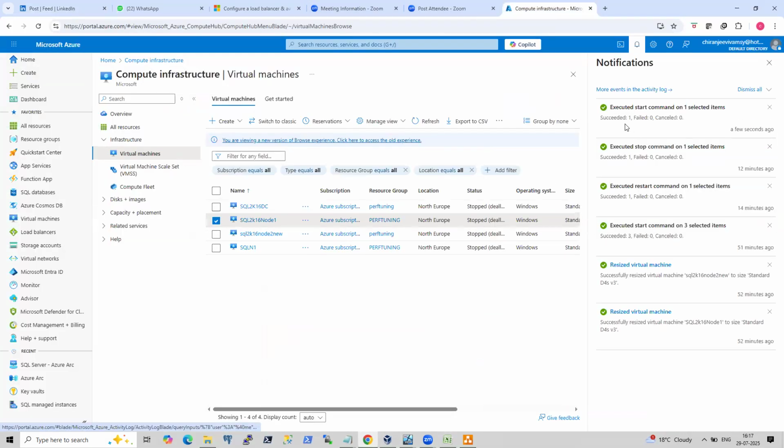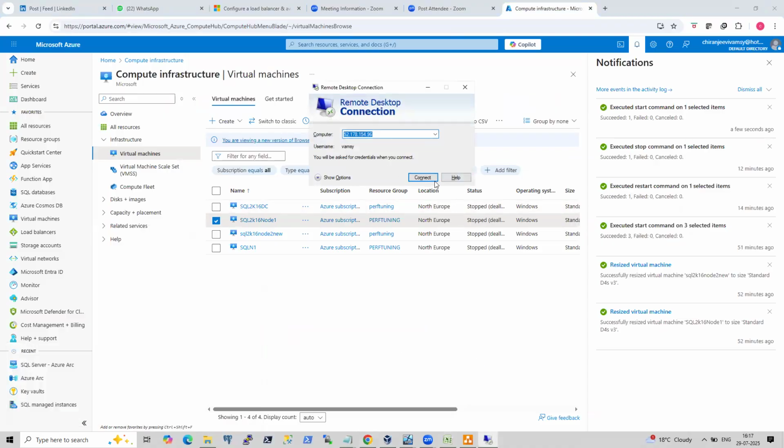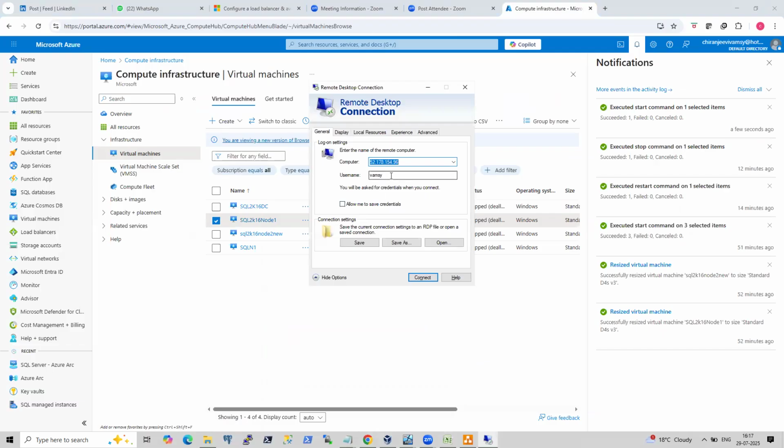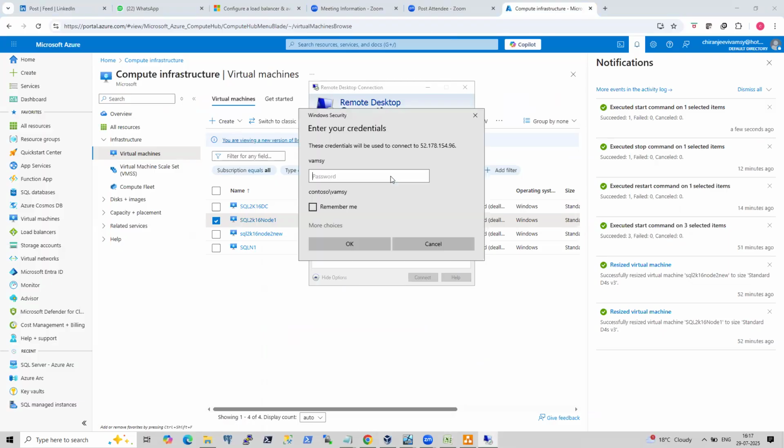Is this up? Executed, started. Okay, let's connect. I'll try to go with the domain. If not, we'll see. So any questions till now? We didn't do anything, but still I'm just asking.